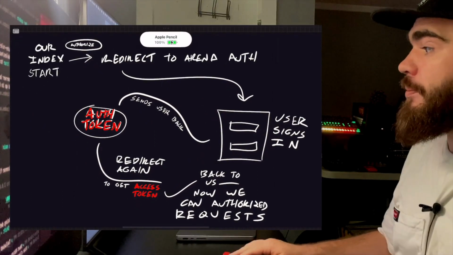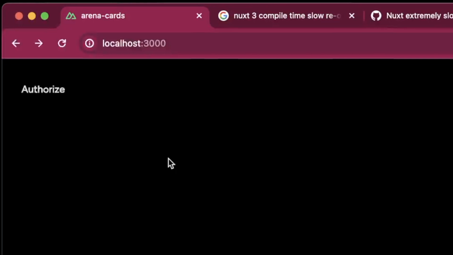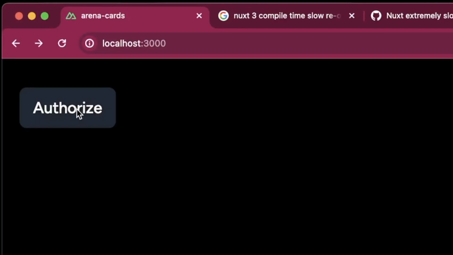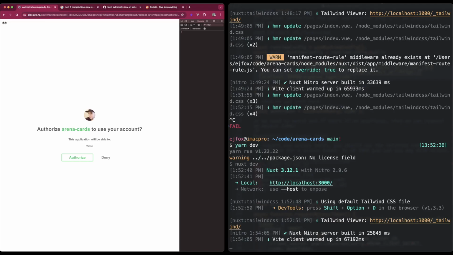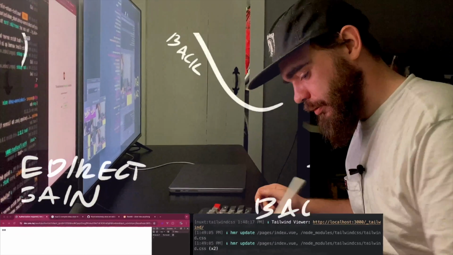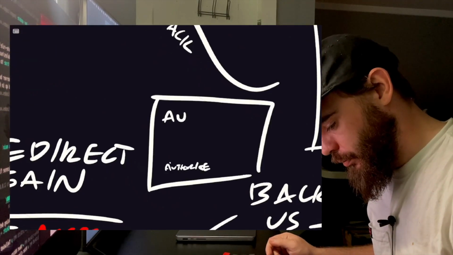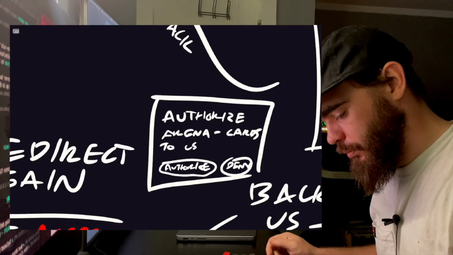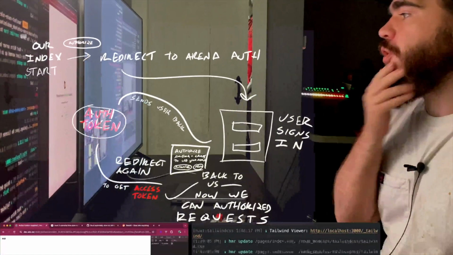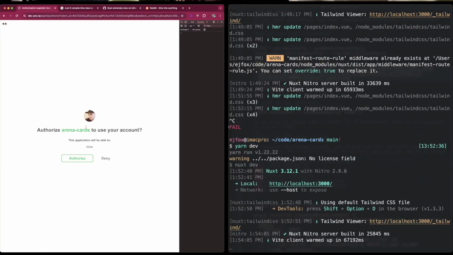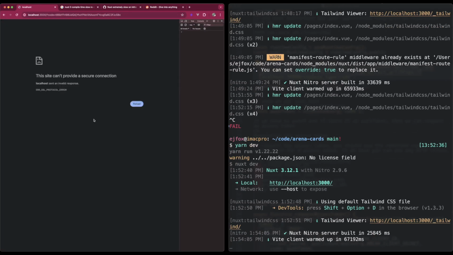Let's see if it works. So we have our nice little authorize button. I'm gonna make this a little bigger. So I'm gonna click authorize. Sweet, amazing. And now we know what the screen looks like. So it looks a bit like this. So it sends you to the screen: do you want to authorize Arena cards to use your account? And we say yes, and hopefully it sends us back.